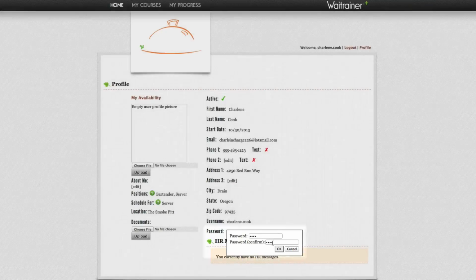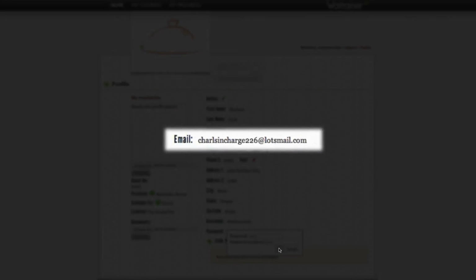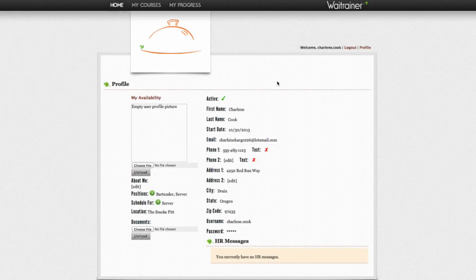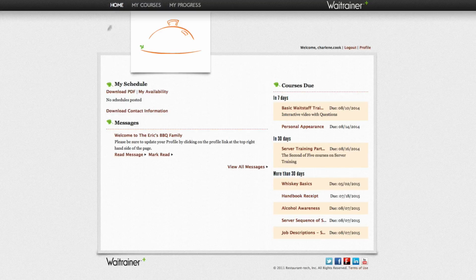Please note, it is important that you keep your current email listed in the system, as this works directly with Waitrainer Plus messaging and the Forgot Password link on the login page. After you have updated your profile information, you can select the Home tab to go back to the home page.